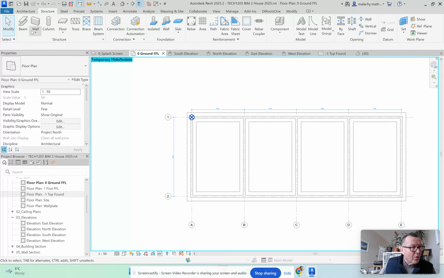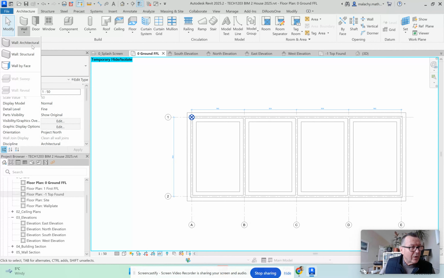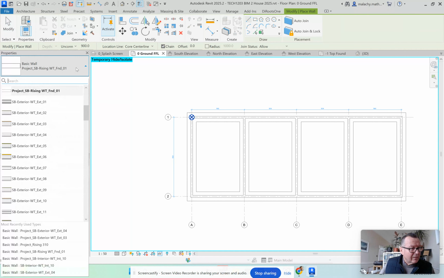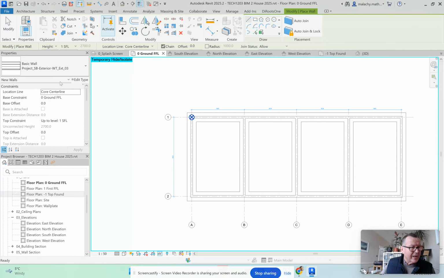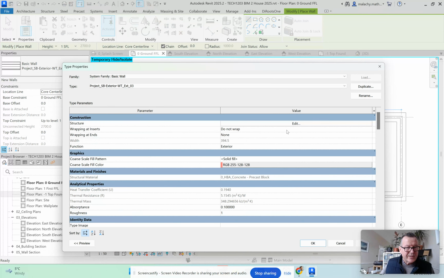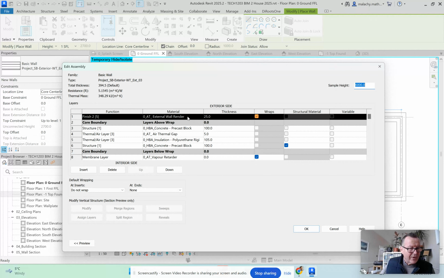Now, we've got more walls here, so we're into Architecture, Wall. Okay, and this one we are going to use the project exterior with the brickwork, which I think is this one here. I'm going to go into the properties and show you this. Yeah, no, that's the render walls. This is the walls at the back.